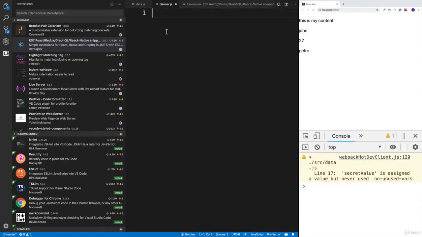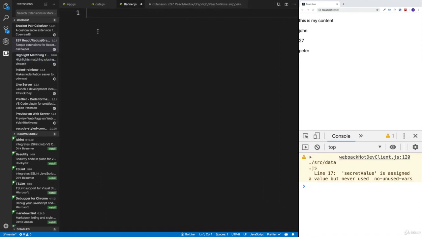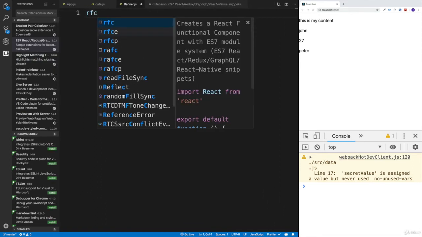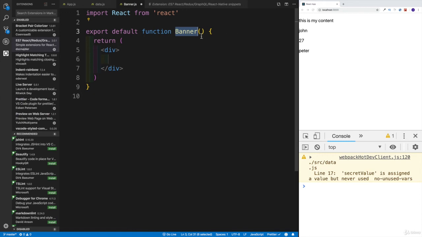So let me show you how this is going to work. And by the way, this is again going to work the same with class-based components, which we're going to cover again in the following videos. But the only thing I need to do is type this RFC, and that's it. I have my function. The name is going to match, by the way, right away, the file name. I have my imports. I have this set up as a default. So in a second, we're exactly going to talk about it.